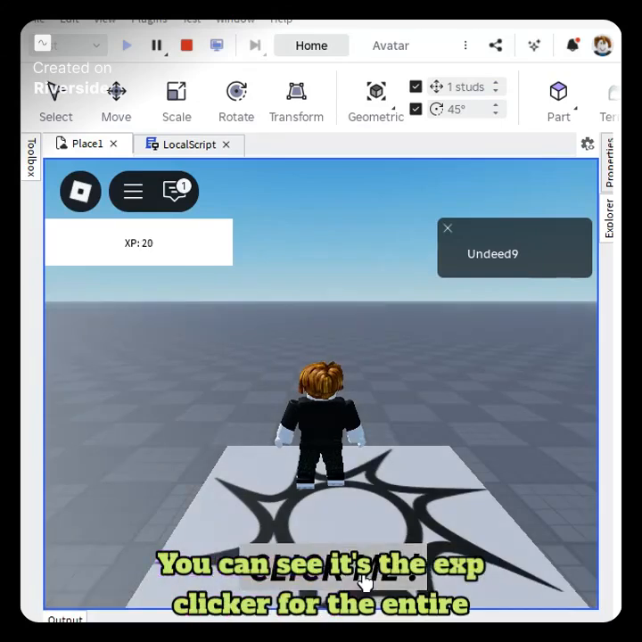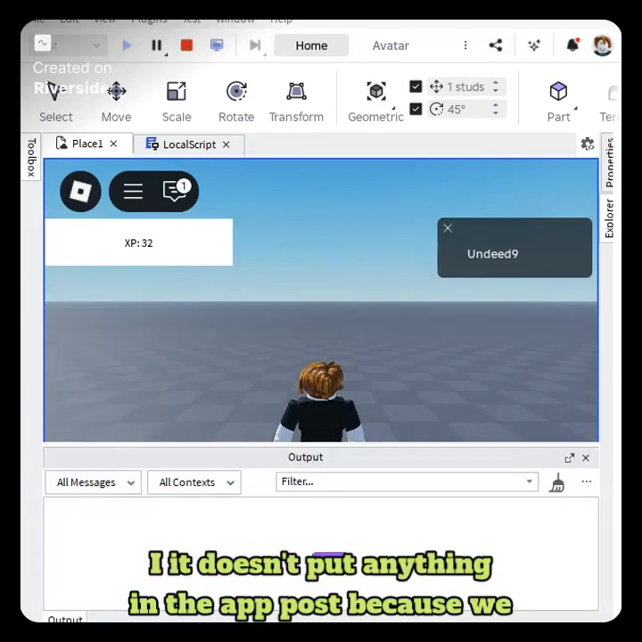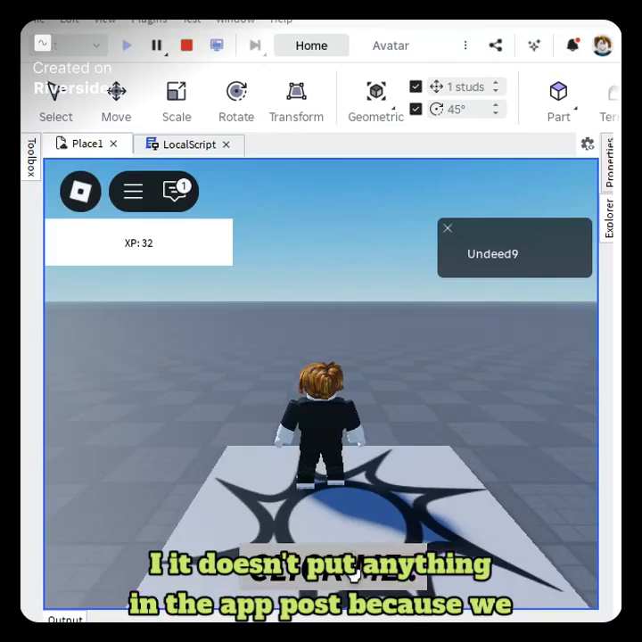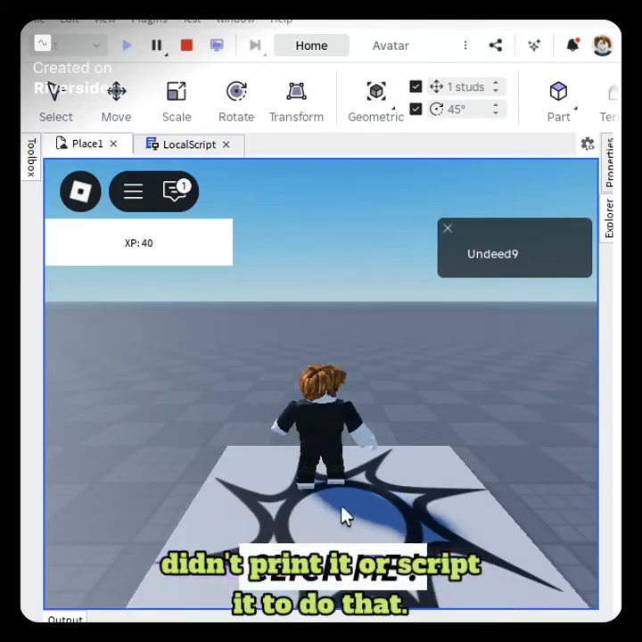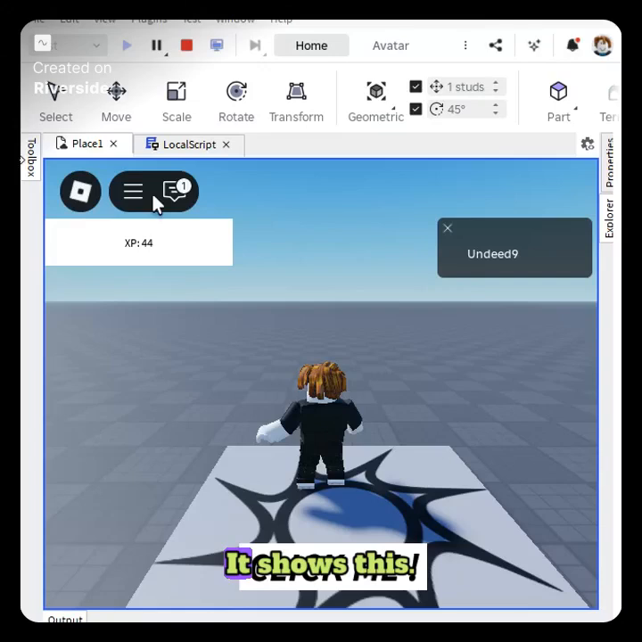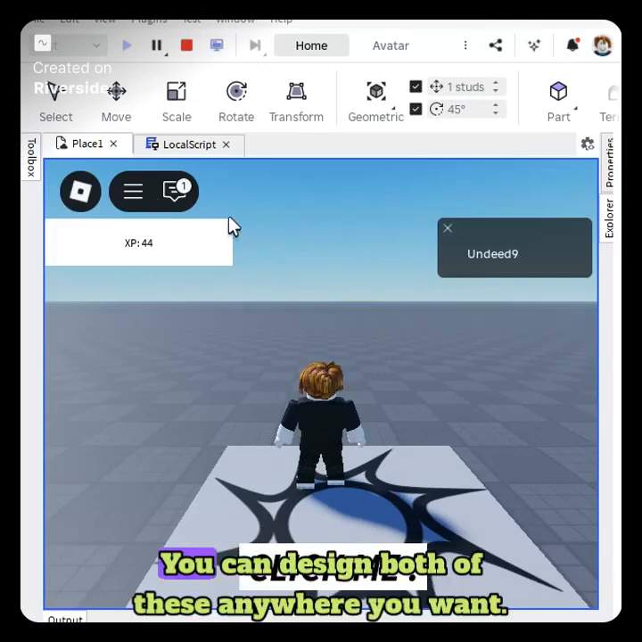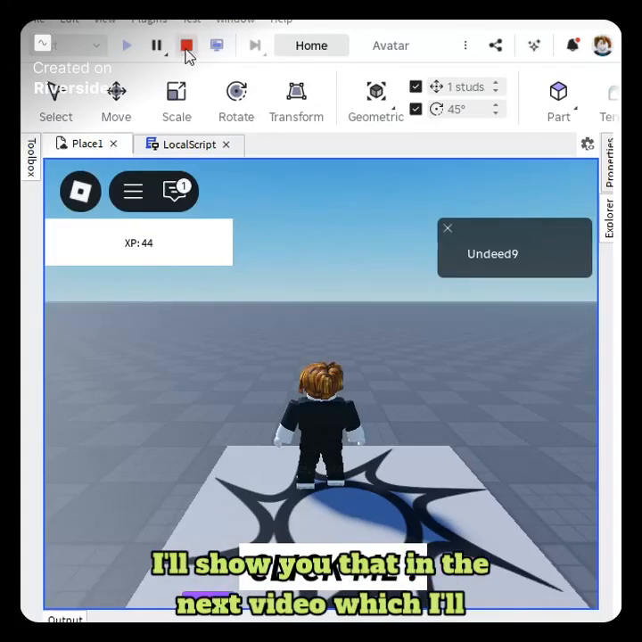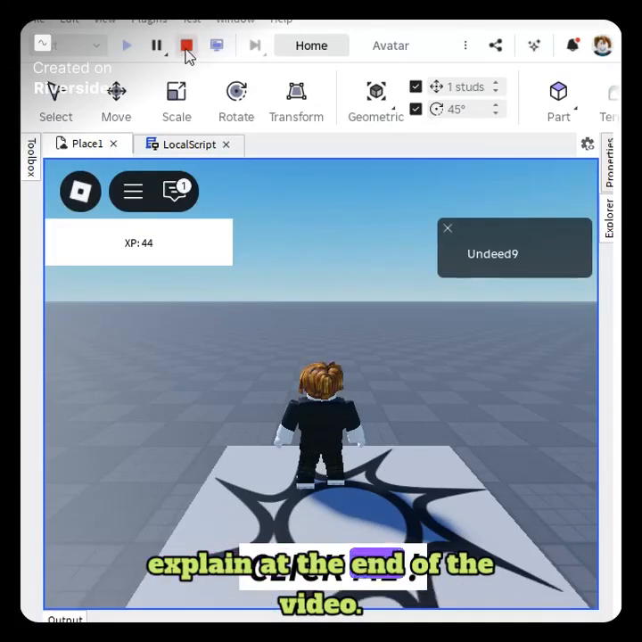You can see this is the XP clicker part of the entire video, and it doesn't put anything in the output because we didn't script it to do that. It only shows this. You can design both of these anywhere you want. I'll show you that in the next video, which I'll explain at the end of the video.